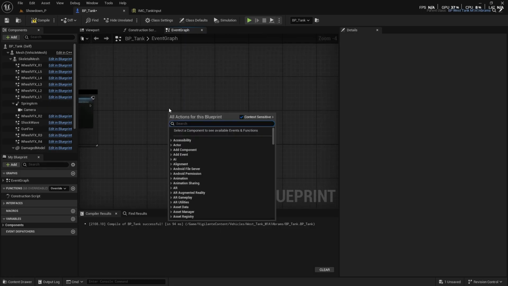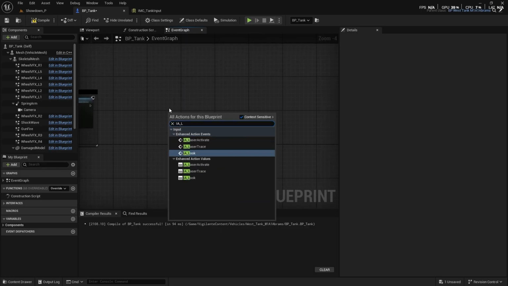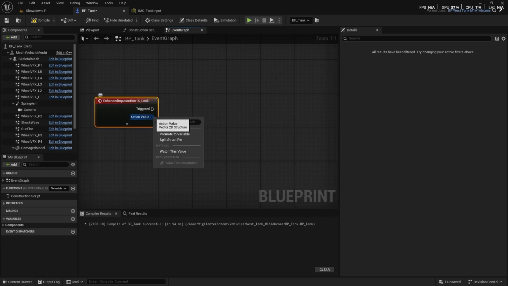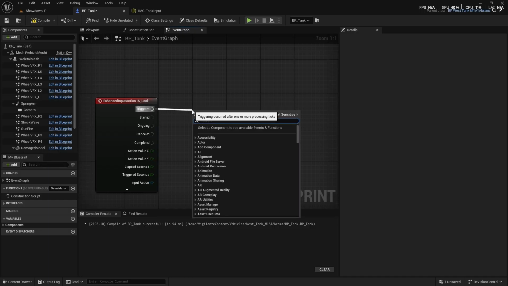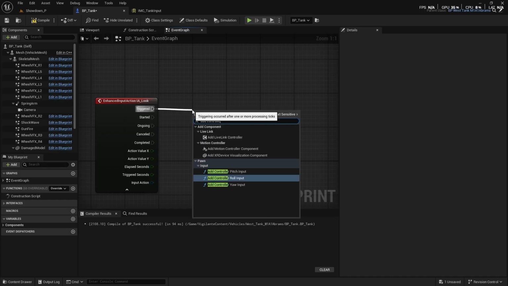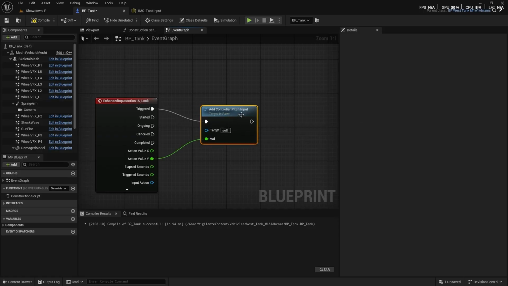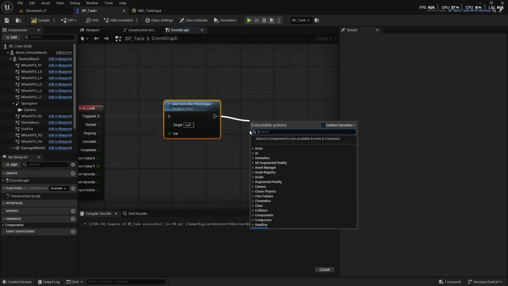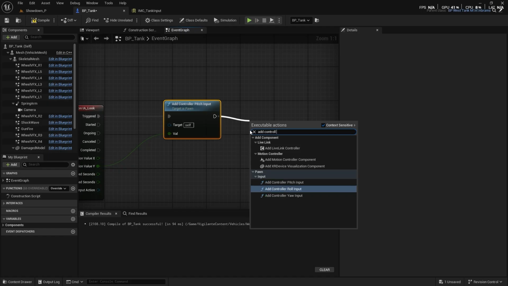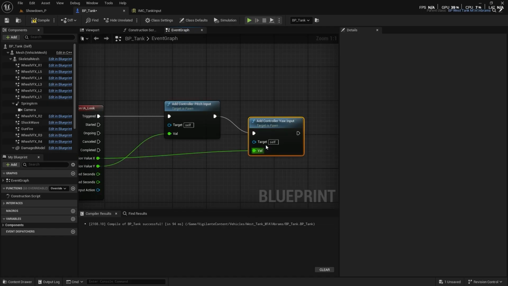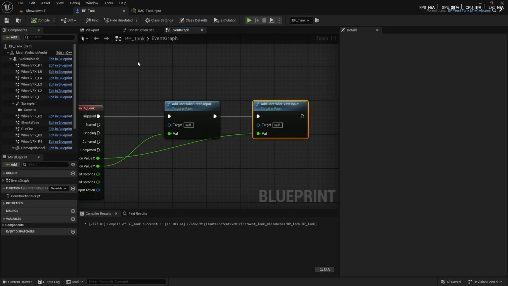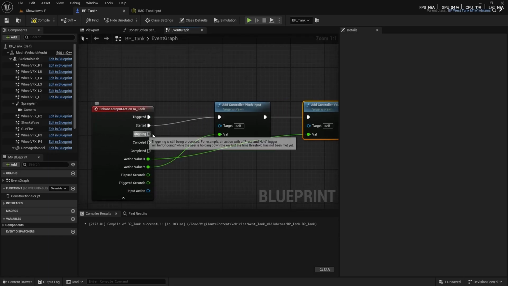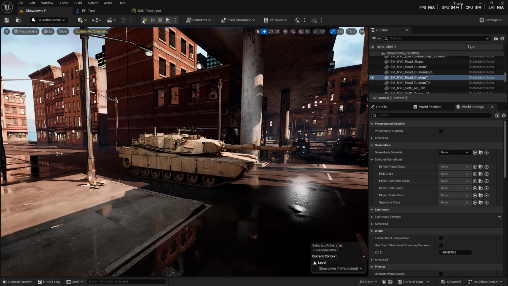Then I can come here and I'll tell him IA look. Here you can see we have the look, and I can just tell him split struct. You can see we have these two, and tell him when this is triggered, then we can add controller pitch input from Y, and also we can add controller yaw input from X like this. Simple thing. You can just tell him when it's started, when it's ongoing, when it's cancelled, or when it is completed, like that. Now we can look around, but still it will not work perfectly fine.